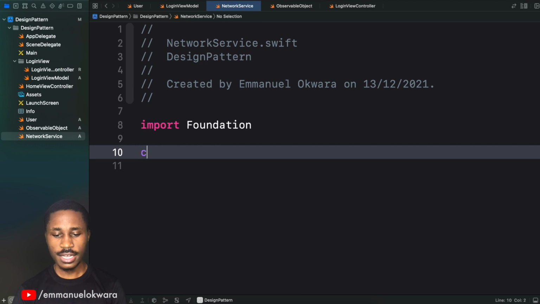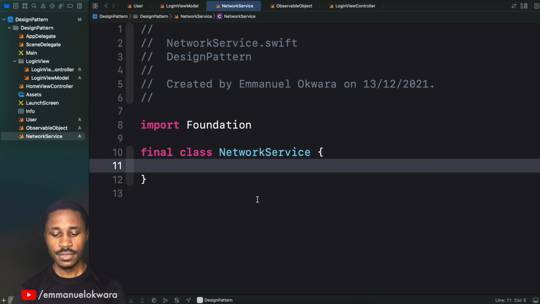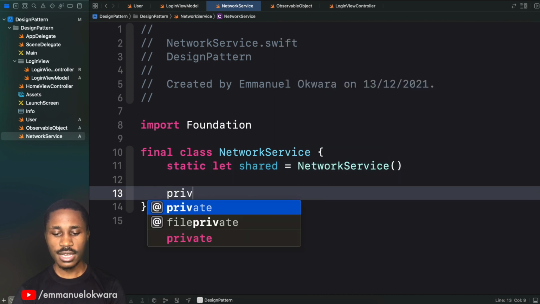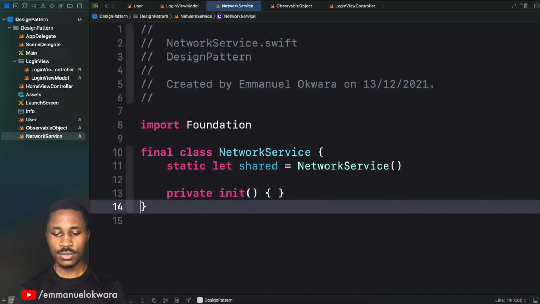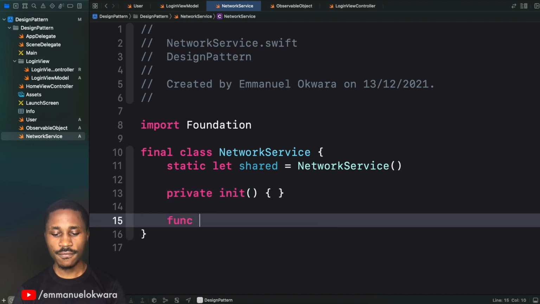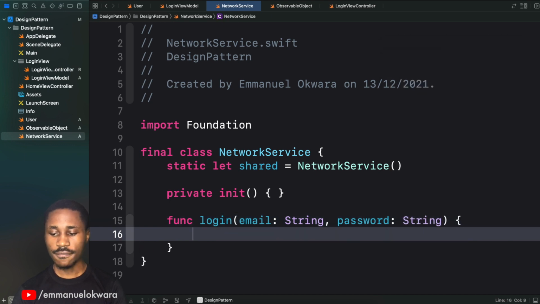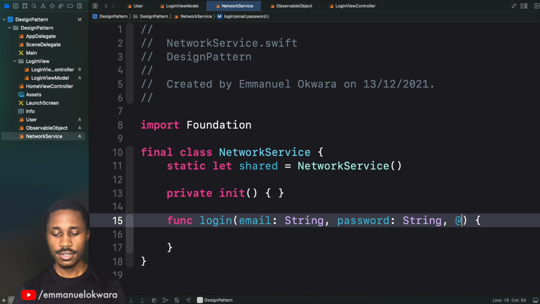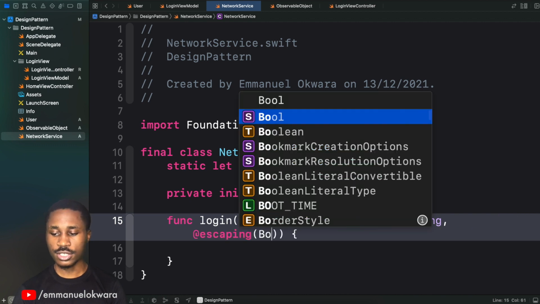Right here, we can create a final class called NetworkService. We'll make it a singleton called static let shared, equal to NetworkService. Then we're going to have a private init like this, so we don't create other instances of this. Now we can create a function called login, because that's the first thing we want to do here. This is going to have email of type String, password of type String as well, and finally a completion handler that is going to tell us when our login is successful. Here we're just going to pass in a Boolean.